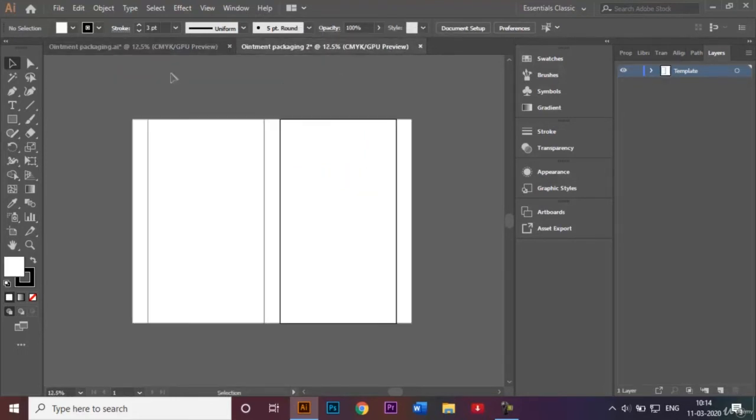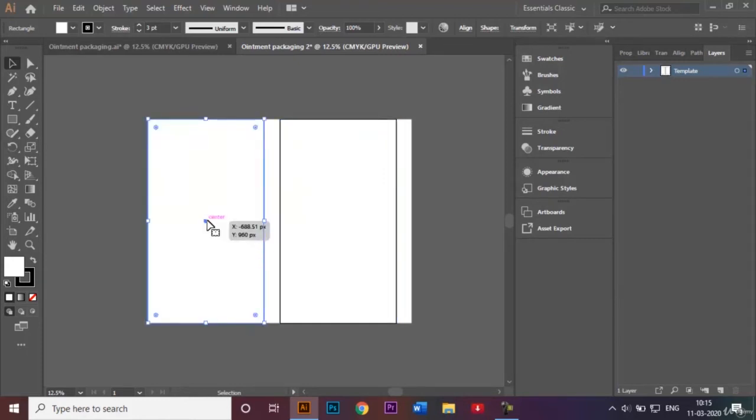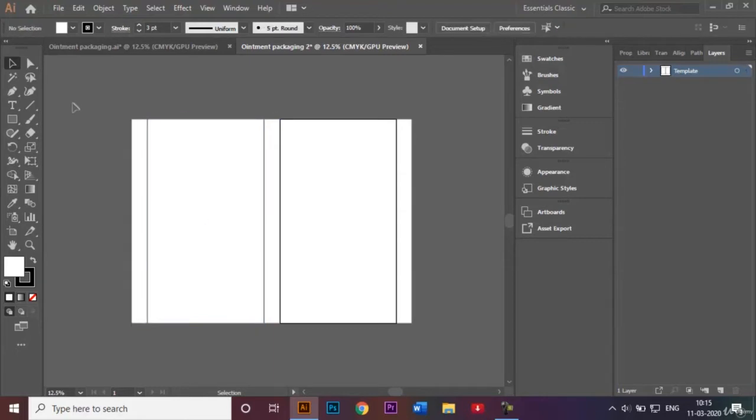To do that, I'll be using the rectangle tool again. Okay, I've accidentally pressed Ctrl plus Z on this, so I'll just bring this back again like that. Now using the rectangle tool, I'll make one rectangle like that. I'll use Alt again to make a copy on top like that.